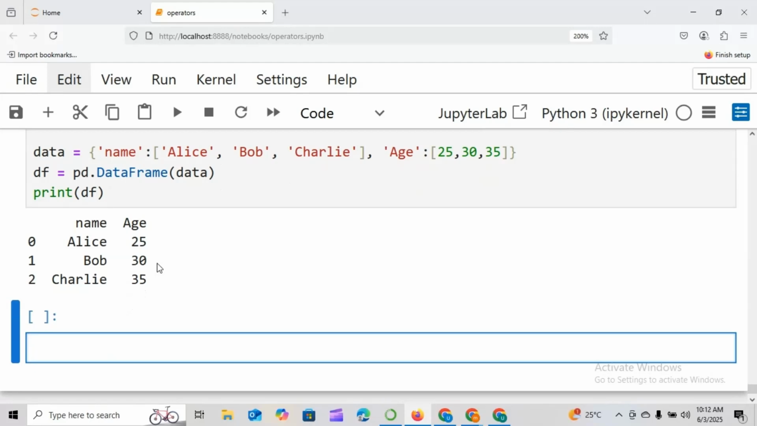Now there are a few common operations we can perform here. Once you create a DataFrame, you can view the first few rows by using df.head, or you can get the info about it, or you can use describe to check the statistics, and you can access each column from here.